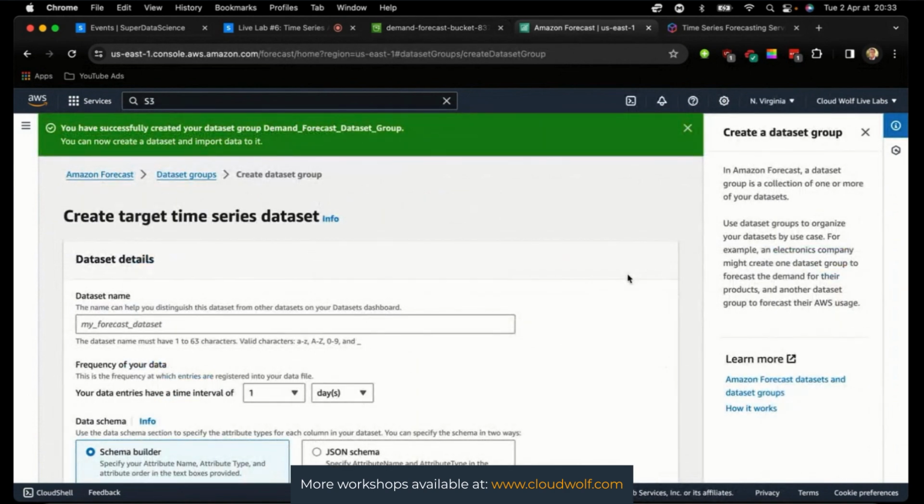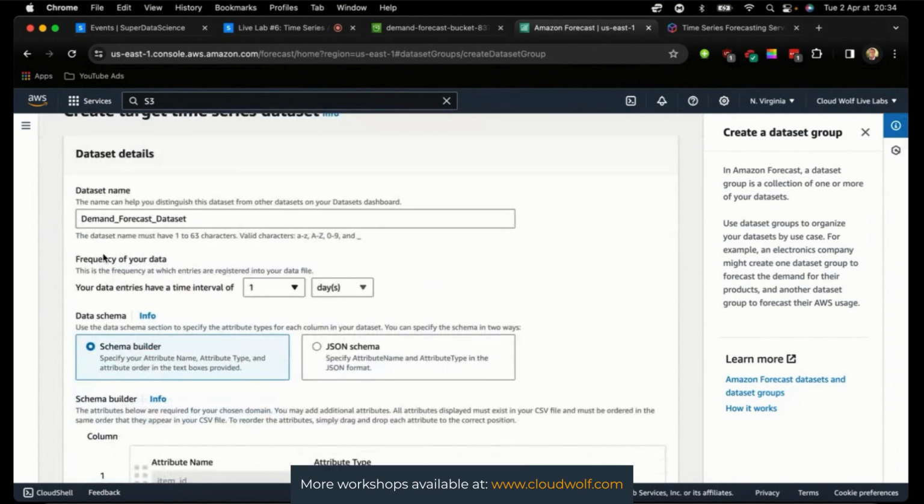from S3. Okay, so first let's give a name to that data set. We're going to call it demand underscore forecast underscore dataset. Okay, dataset, and that's it. You can call it like that. Here it doesn't have to be globally unique, so that's totally fine. Demand forecast dataset, frequency of your data.